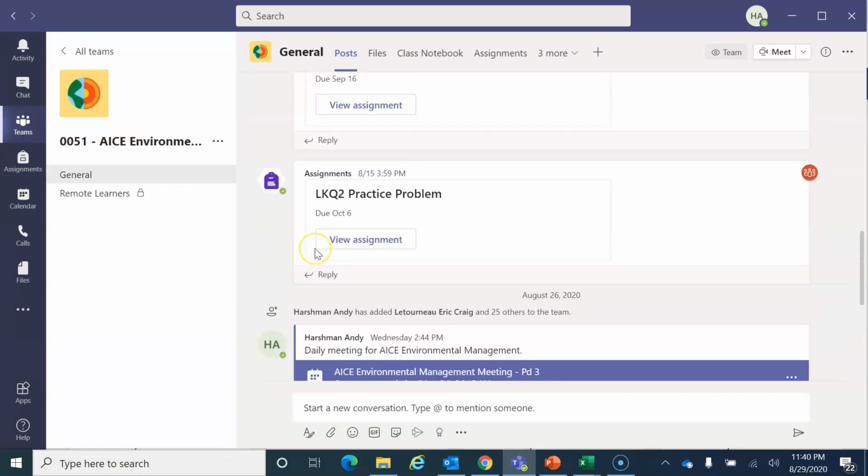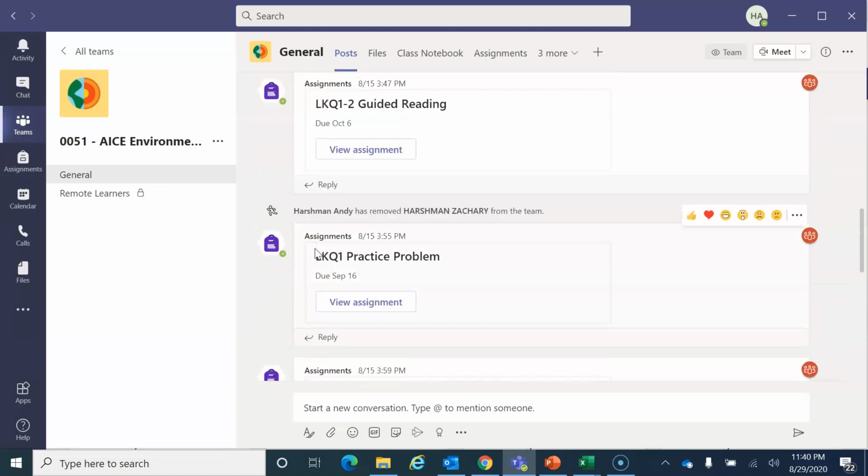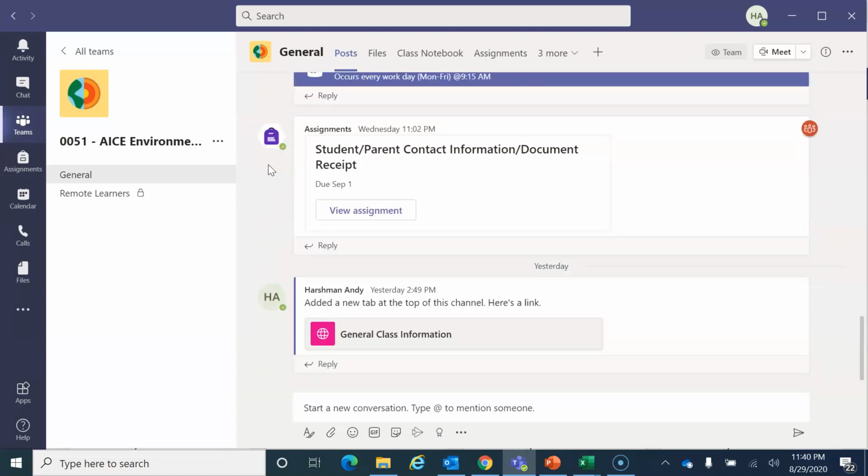This is going to be posts. Anytime I create an assignment or I have an announcement or whatever, it'll automatically make a post inside here. So this is almost like a news feed on Facebook or Twitter or whatever.